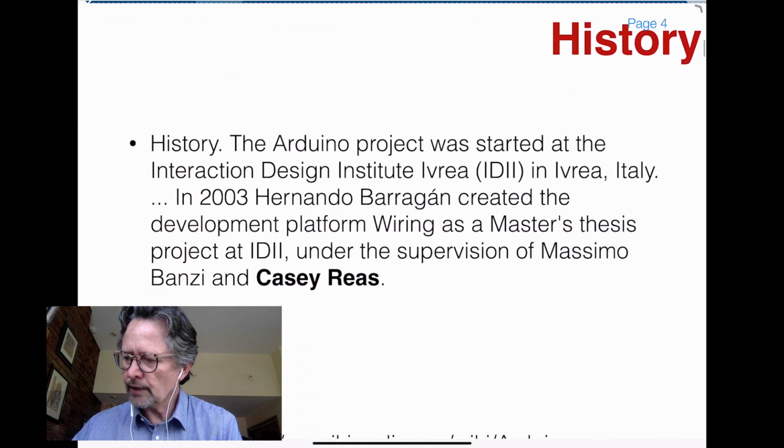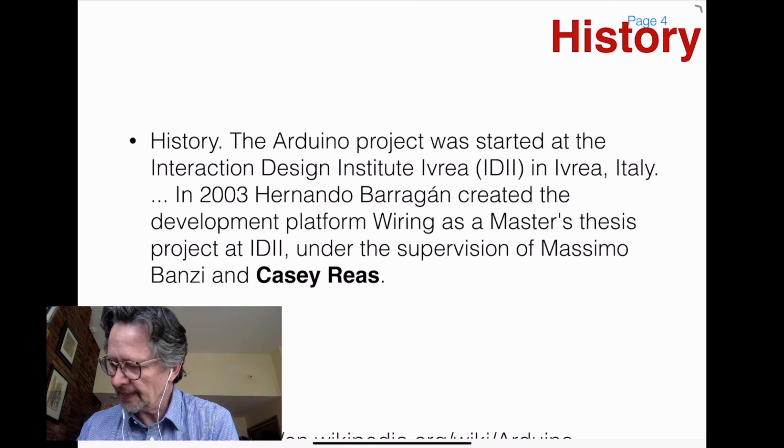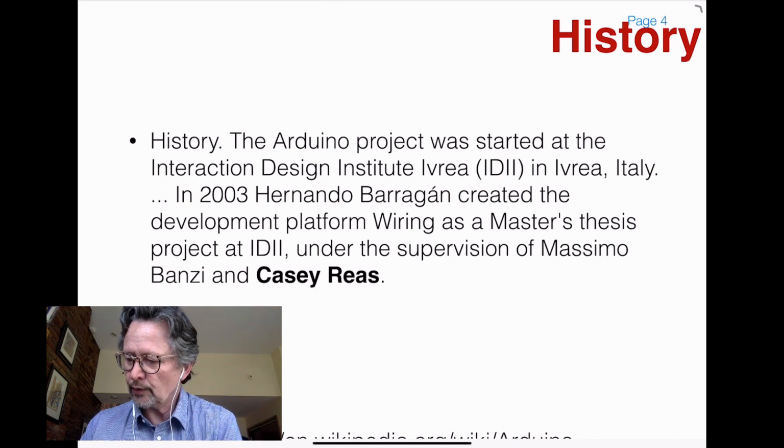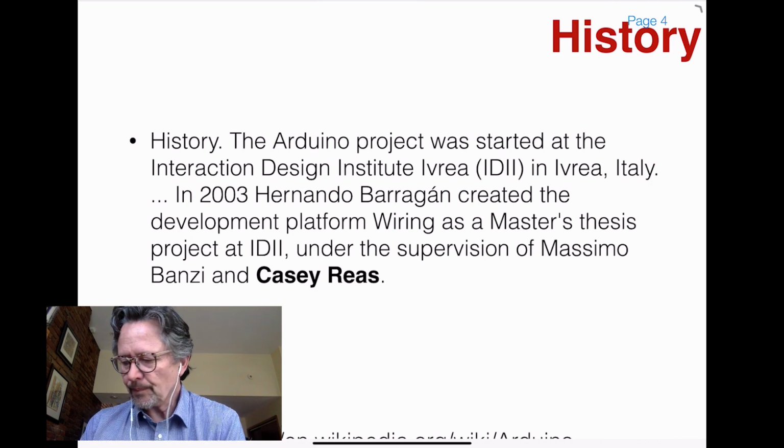All right, so, a little bit of history. When was it built? It was built in 2003, and it was part of a master's thesis. What is interesting is that the name of the person is Hernando Barragán, and the supervisors for this master's thesis were Massimo Banzi and somebody you may have heard the name of before, Casey Reas.